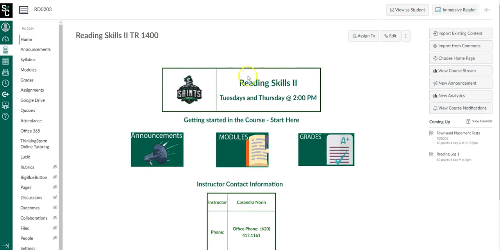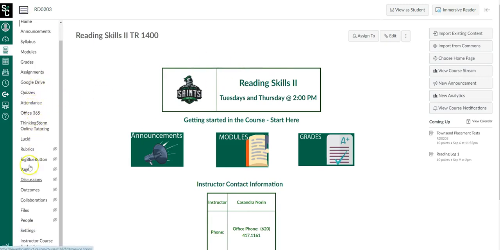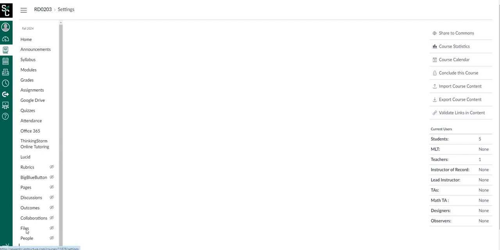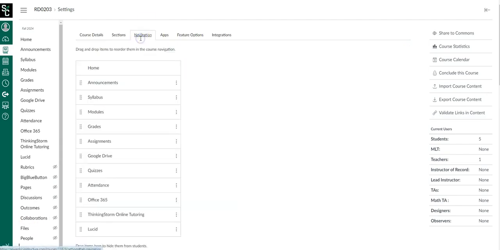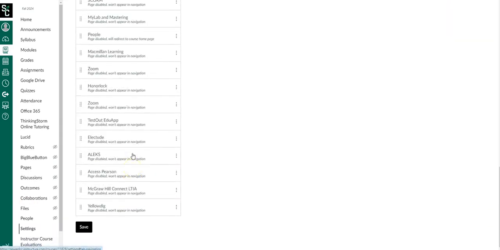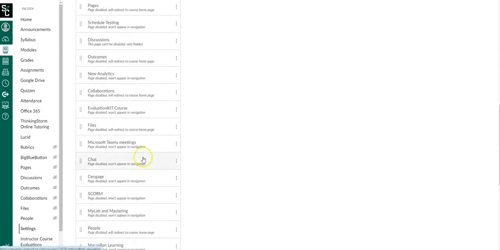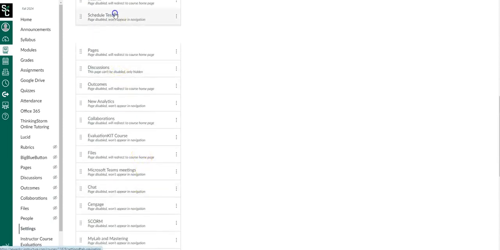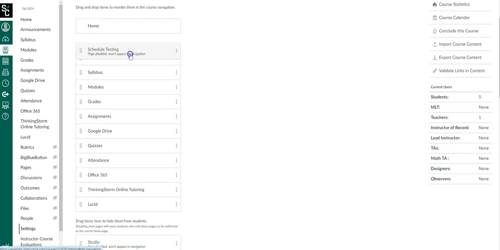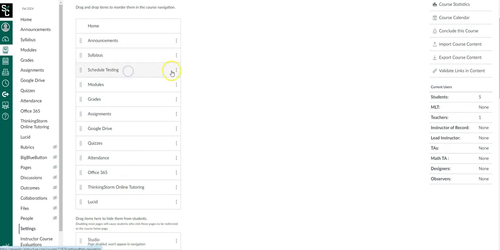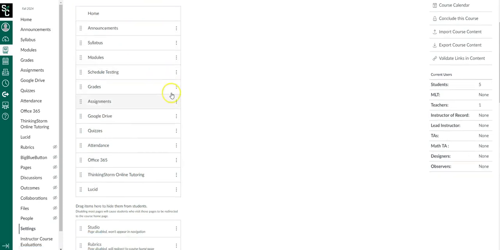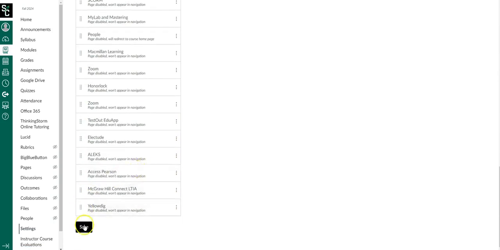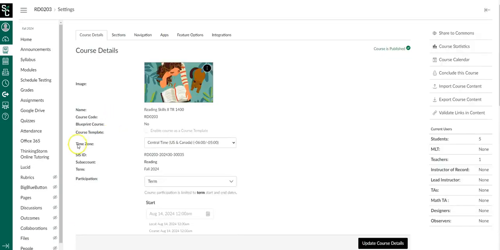And so here's my class. I want to show you how to enable it. We go to settings and then we go to navigation. And after navigation, I'm going to see testing, schedule testing. And so I'm moving it up to my side. I'm making sure it's enabled. And then I'm saving it. So it has to be above that line. And so now I see it right here.